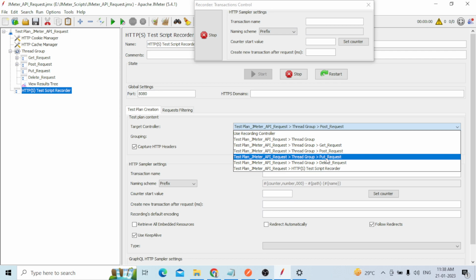Now everything is recorded, right? Now you can stop and remove all the processes. Everything you need to disable, Postman also. One minute.